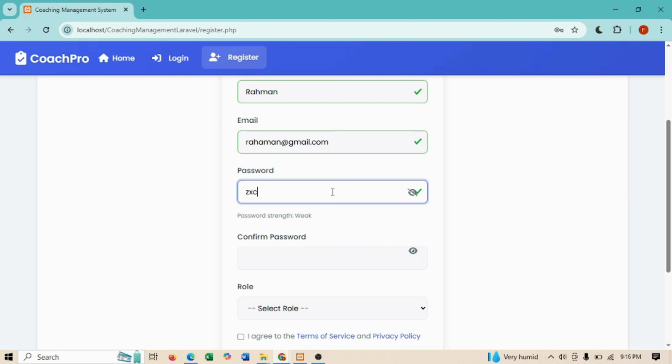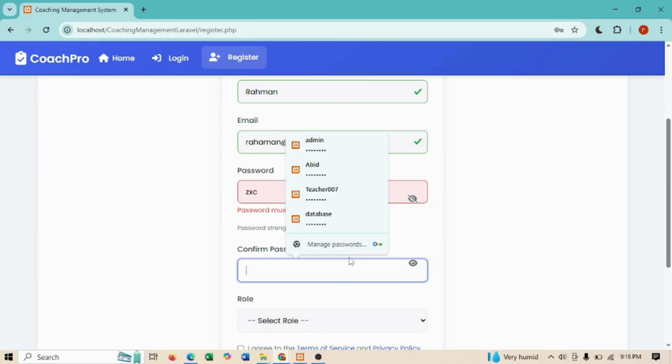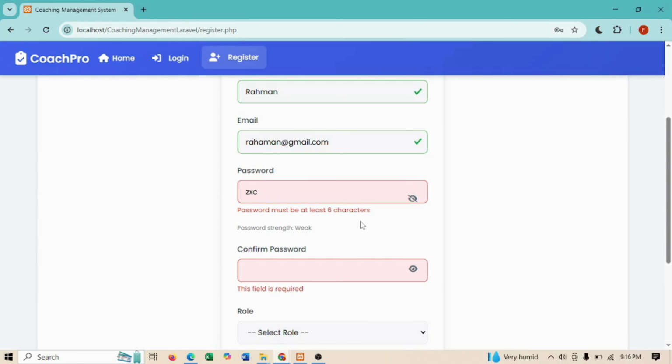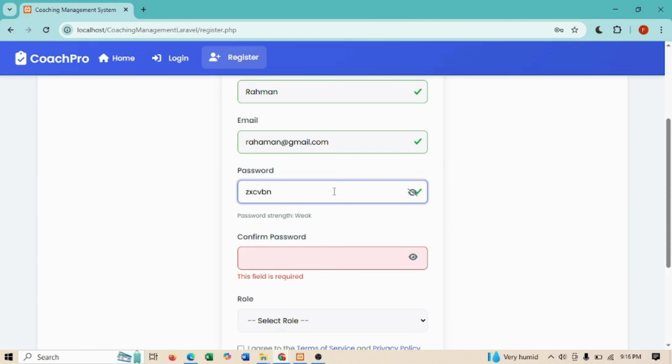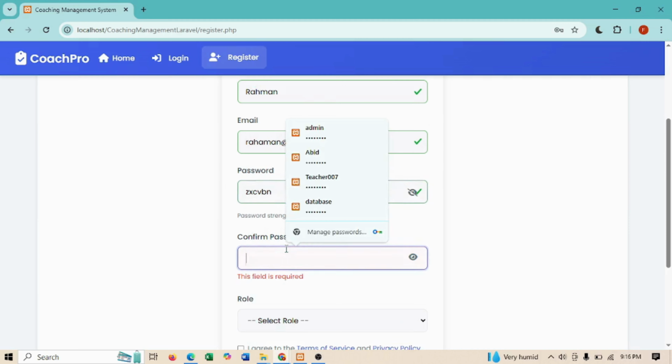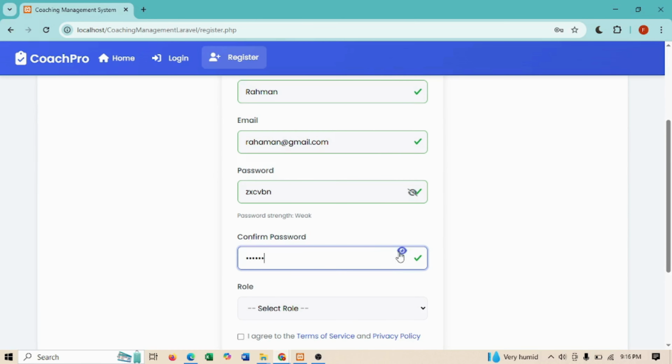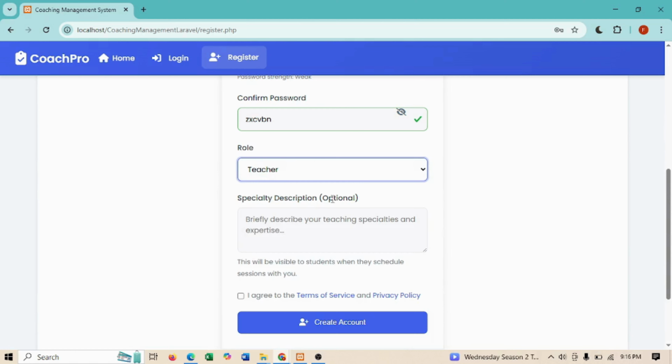And you can see that if it is less than 6 characters, it shows that it must be at least 6 characters. So I am making a 6 character password, copying it and pasting it into the confirm field. A teacher can also add his specialties so that students can easily know about them and book an appointment.